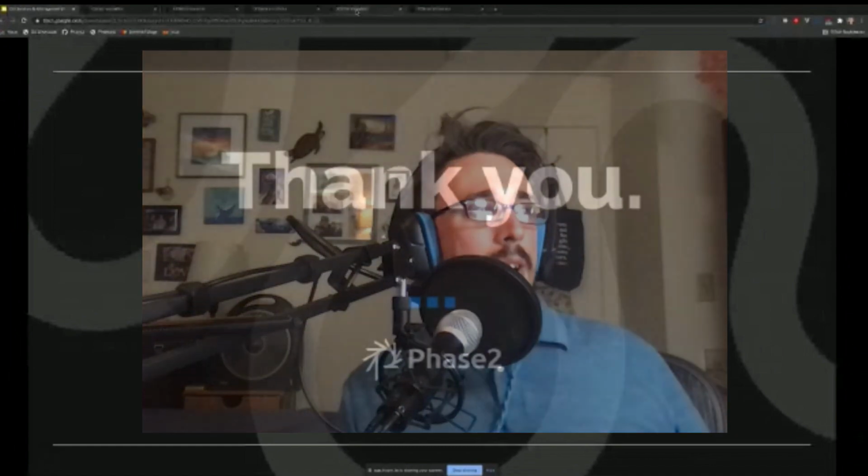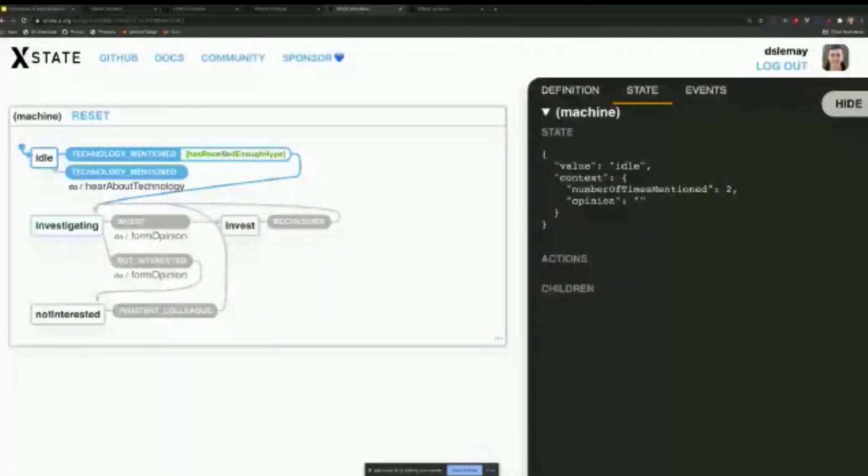So here we'll hear the technology mentioned. We're actually paying attention to see if it's been mentioned 2 or more times. So this is using something conditional. Previously it wouldn't let me go to the investigating state because I didn't satisfy this condition. But now if I go to it, I can see that I'm in the investigating state, and I can invest, or I can go into not interested. Maybe in not interested, there's this really insistent colleague, that's probably me, that keeps saying, you should really try this technology. And if we get to that, we go back to the investigating state. And both of these times we can form opinions.